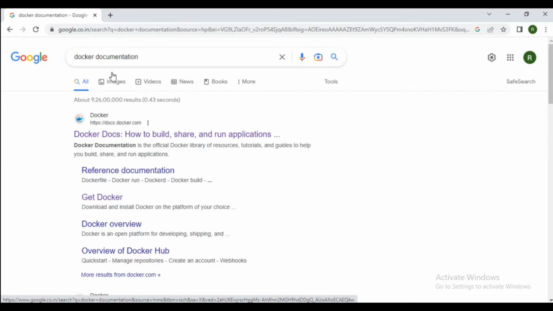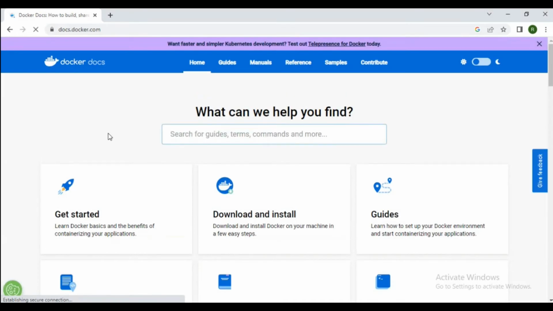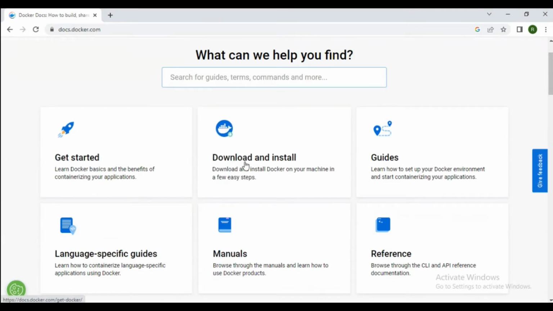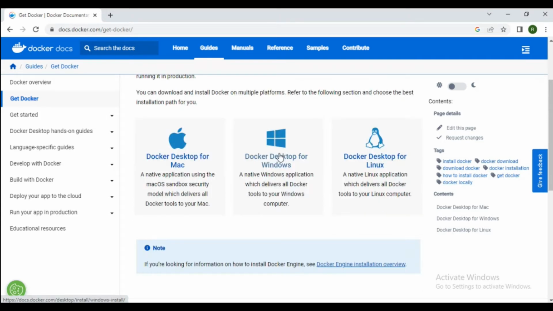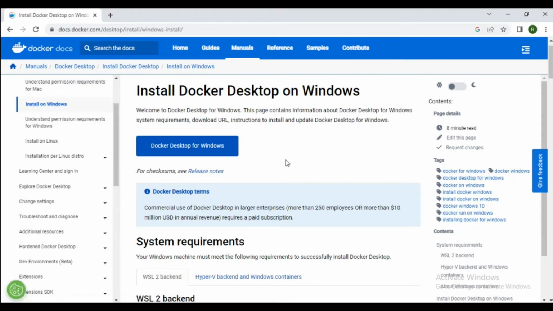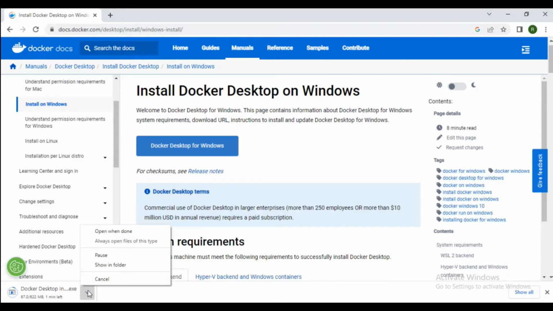For installation, go to the Docker documentation. Click on this first link. Click on download and install. Here the software is available for Mac, for Windows and for Linux. As I am using the Windows operating system, the software for Windows is here: Docker Desktop for Windows. Download this. As I already installed the Docker software on my PC, there is no need to install it again.